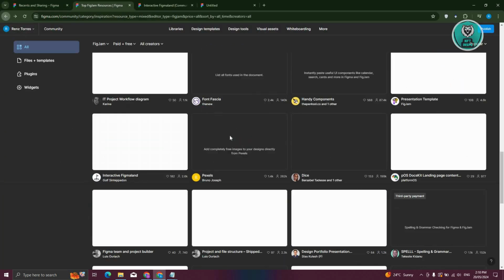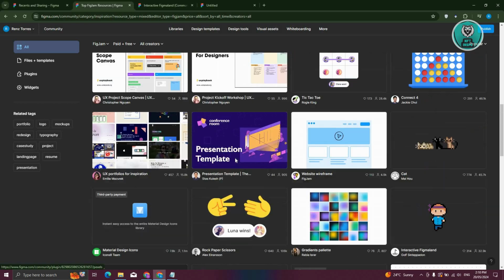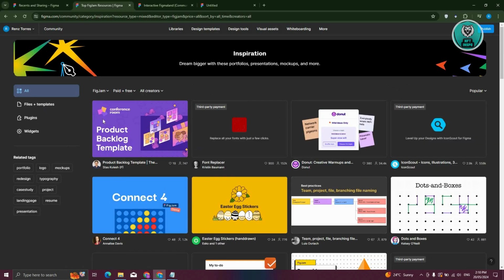Now in this case, if you want to further filter them, you could go to the top section here. You can either see the paid or free templates here. If you want to show Figma Jam, or Figma only, or Figma Dev mode, or if you want to show the following creators, this will only show templates from creators that you follow, or Figma partners only if you want that.